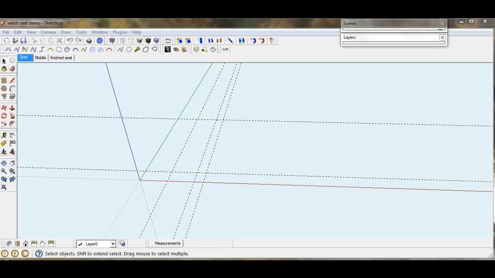A friend of mine asked me for some help sculpting out the seat of a Welsh chair, and I'll show you my process on getting this done, and hopefully that'll help you out if you're doing any kind of design on a Welsh chair. A similar process can be done on Windsor chairs.